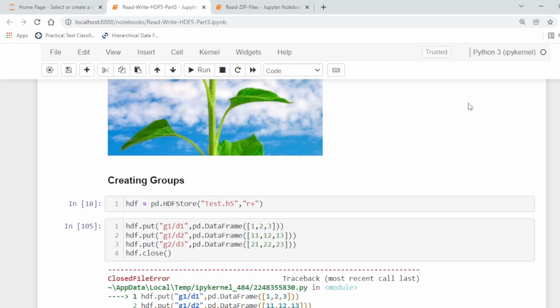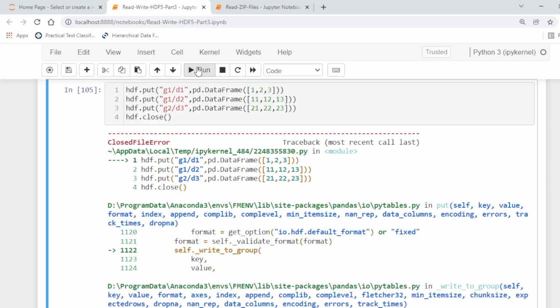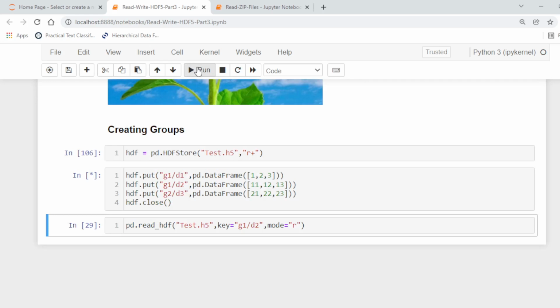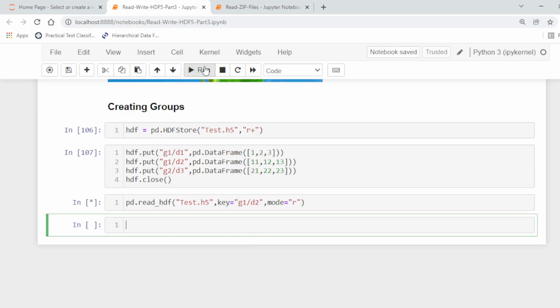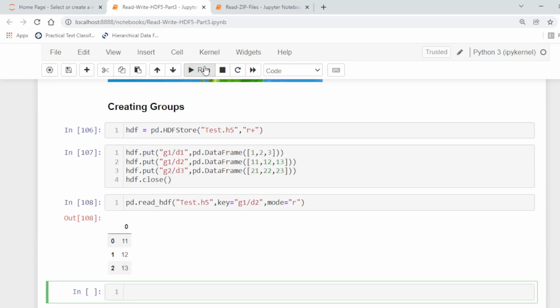So first of all here we will open the file, and then we can create the groups. Now after that, to read the data set D2 from group G1, in the key we will also mention the group name, and in this way it will display the D2 data set of group 1. So in this way we can create different groups by putting related data sets in the same group.